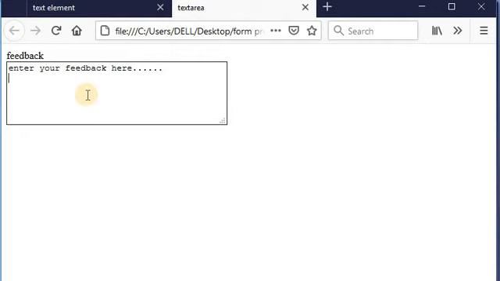Text area is used for writing multi-line text. Here you can write text. Okay, this is the text area element.